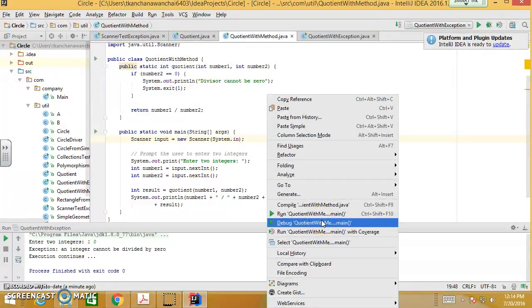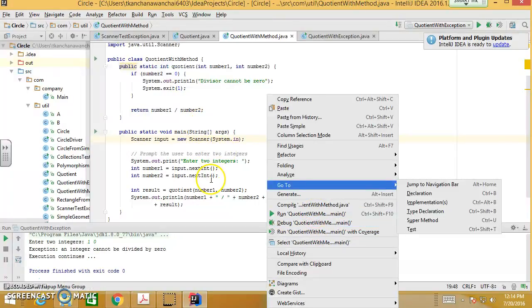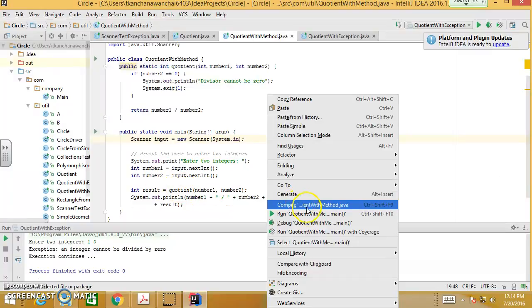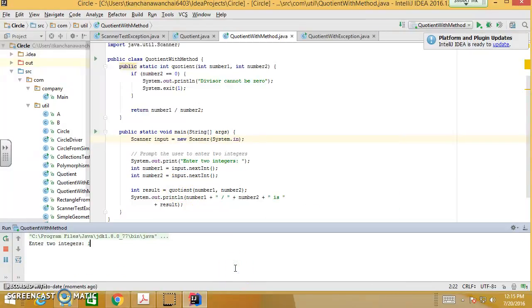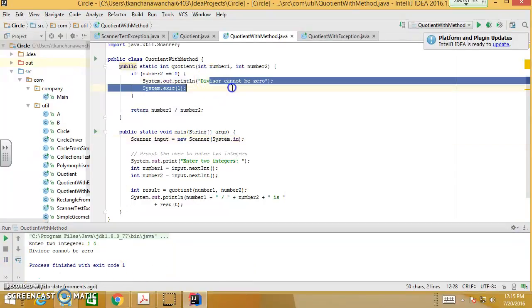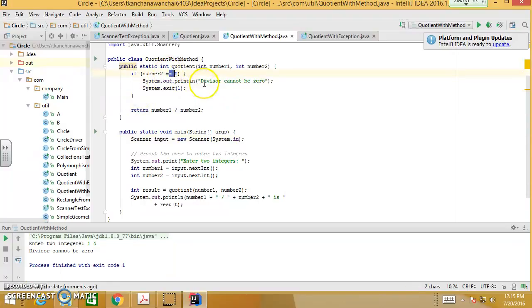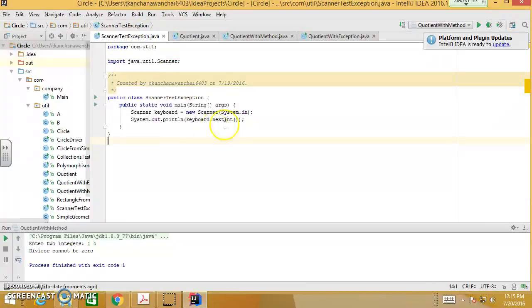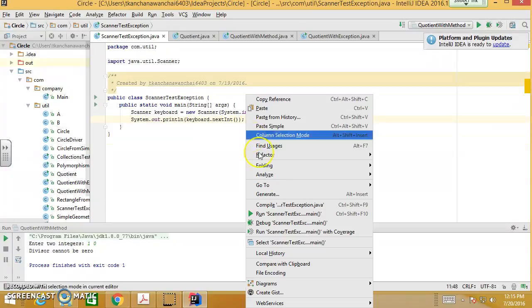If I do if else, I try to run the method here to divide. If I do 1 and 0, it just says divisors cannot be 0, because if it's equal to 0, then the program terminates, it does not continue running. So that's the difference here. So we see the advantage of using try catch. Try catch is used when the errors happen at runtime.